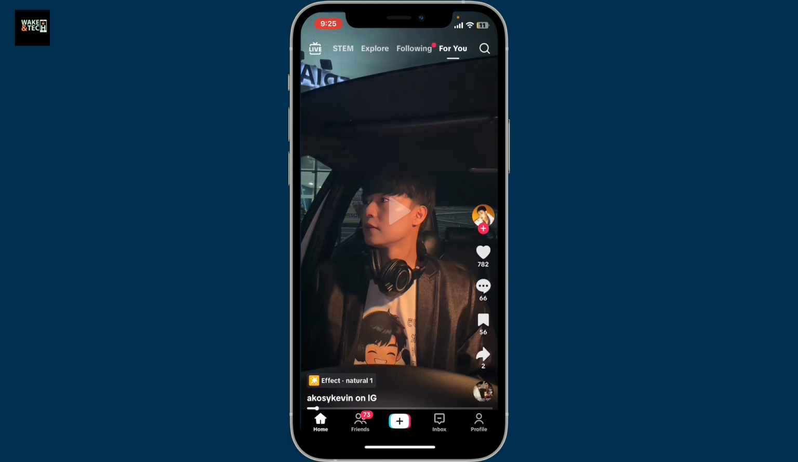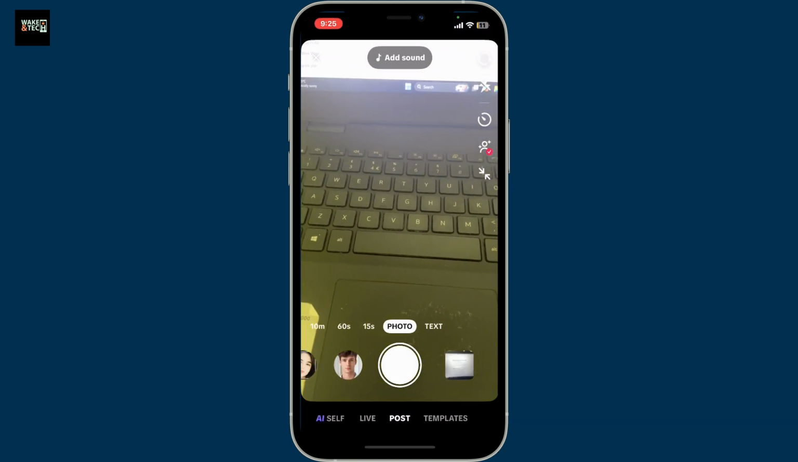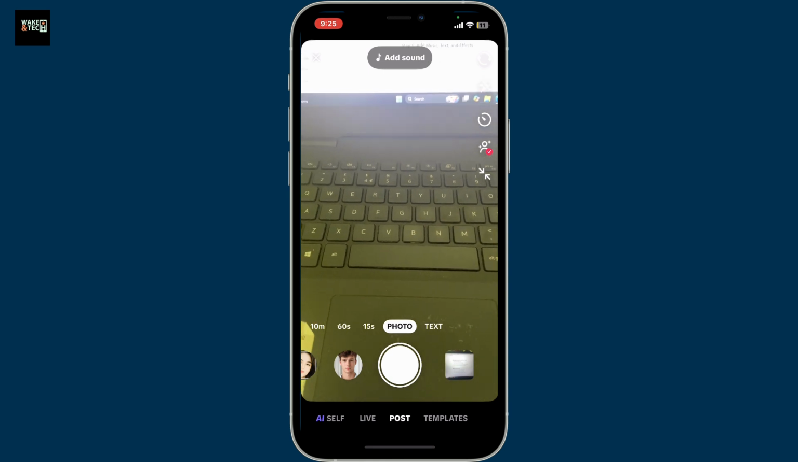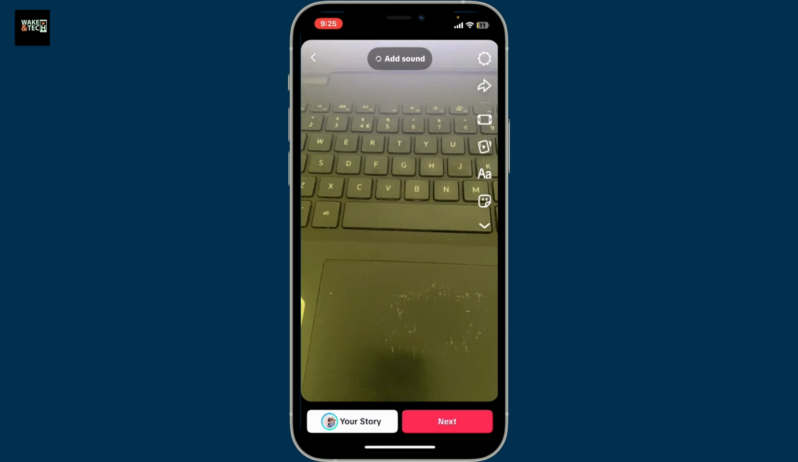Now once you're in the home page after logging in, tap on the plus icon at the bottom of the screen. Make sure that you are inside this photo option at the bottom, and then you can go ahead and click a picture using your shutter icon at the bottom center. After you do that, you will be able to click the picture.